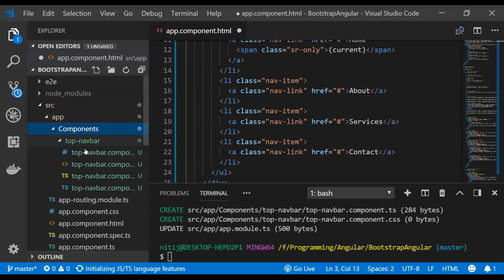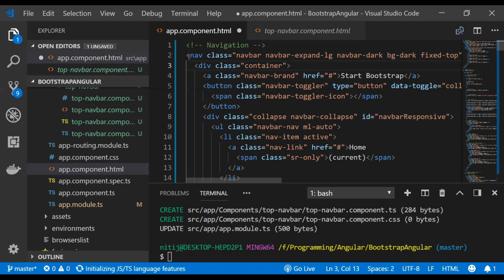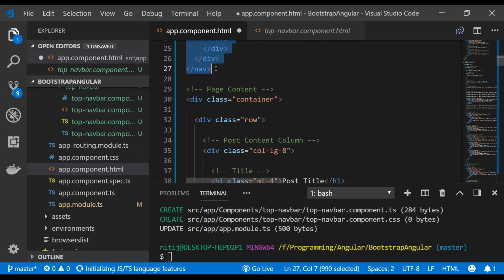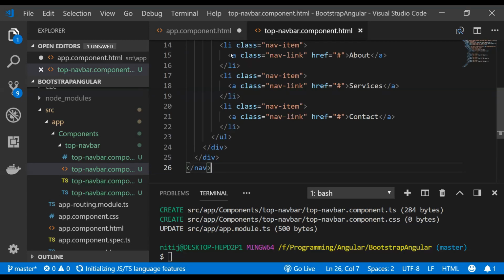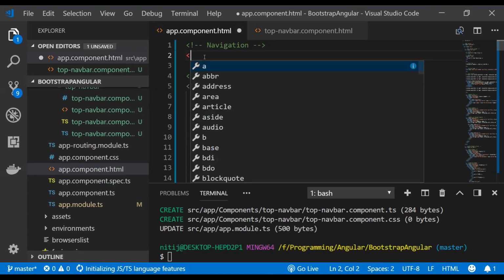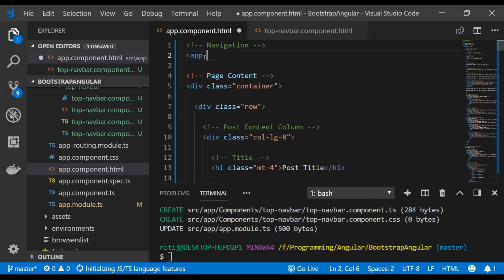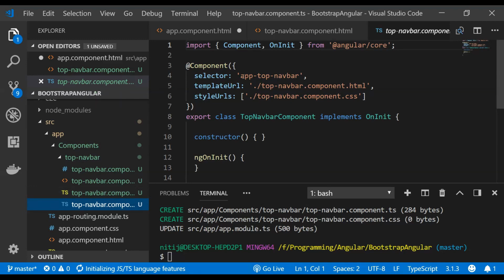And then in this top navbar's HTML I'm going to cut and paste this entire thing over here, and then in this app component HTML I'm going to add the element of this top navbar component. So first I need to see what is the name of the selector, so it is this one, app top navbar.